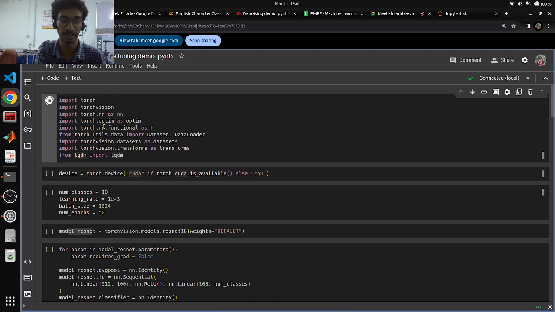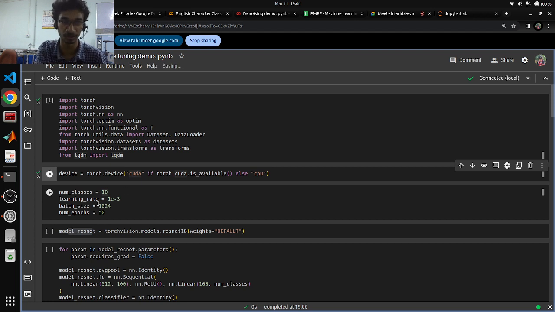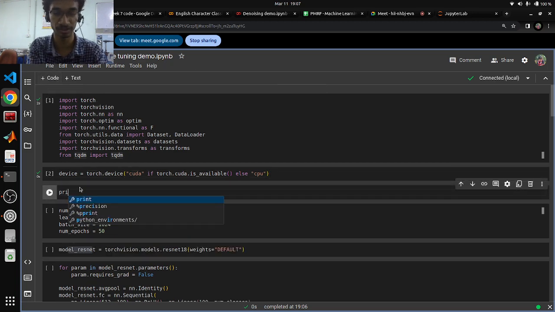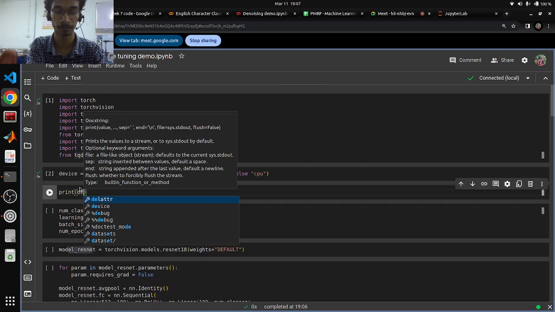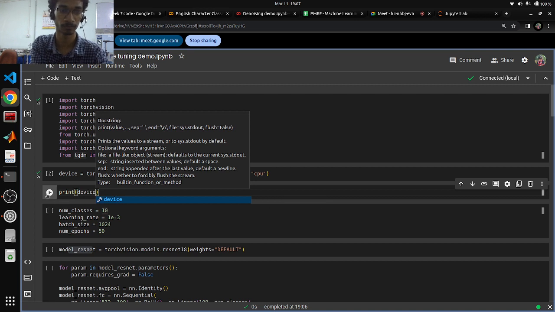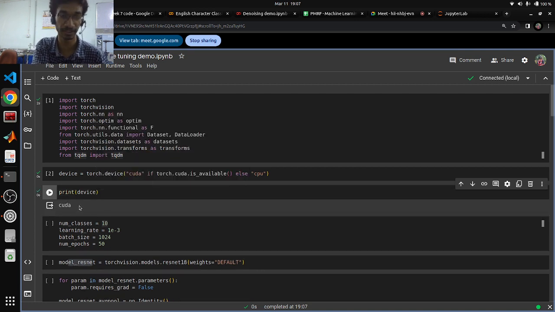In my laptop, I've connected it to my local system. That's why it will now show my onboard GPU. So if I here add one more cell and just print device, it has written CUDA. That means the code is able to access the GPU on my system.